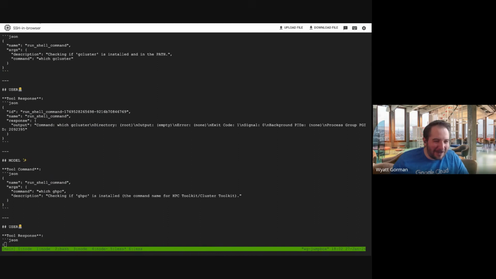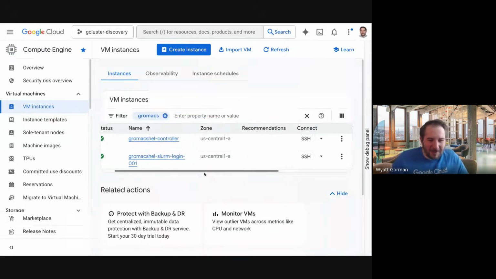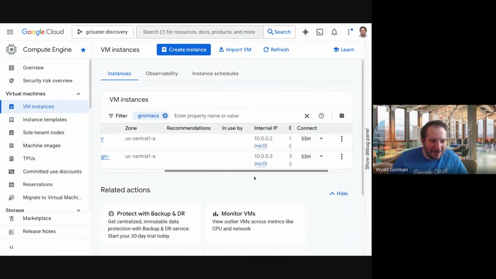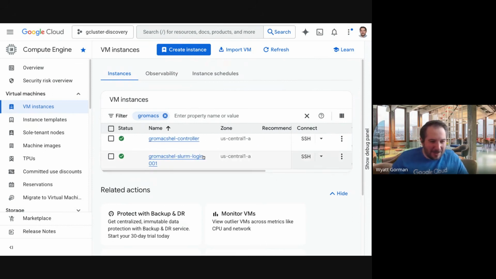But if I switch over here, I can show you. I've got to switch my search. It's got 2 nodes up that I never told it to spin up, or never told it explicitly how to spin them up or anything. But it's got 2 Slurm nodes up, a login and a controller node, and Slurm is running, and it's going and installing GROMACS, compiling it from source.